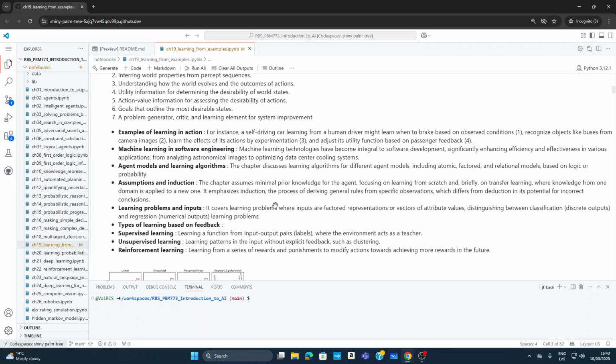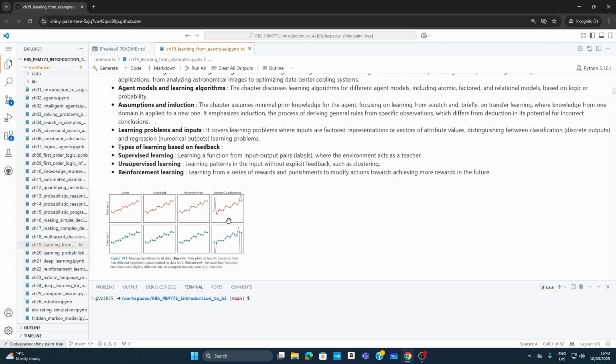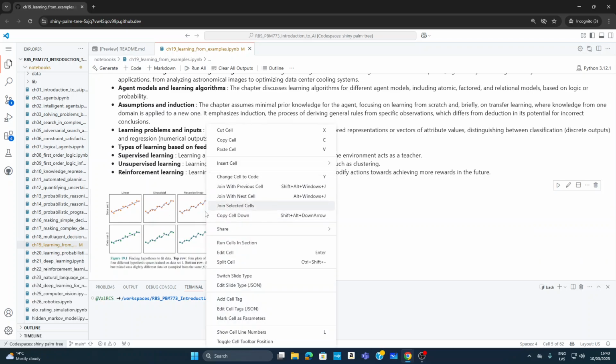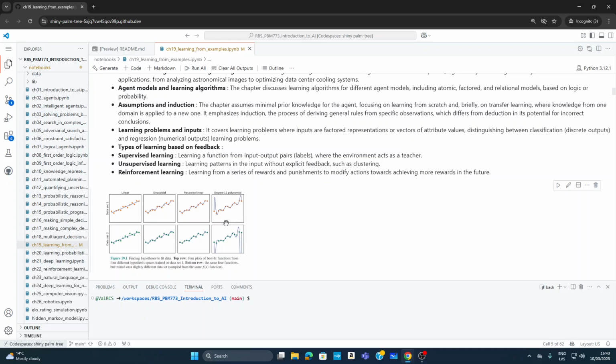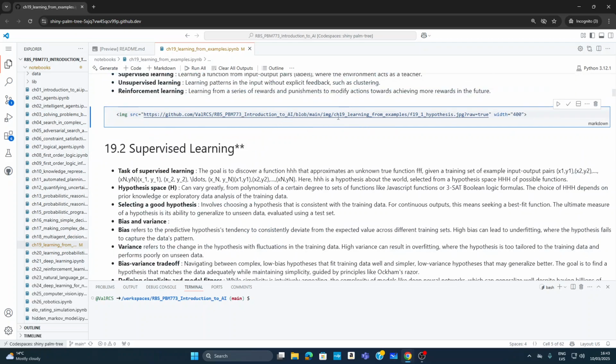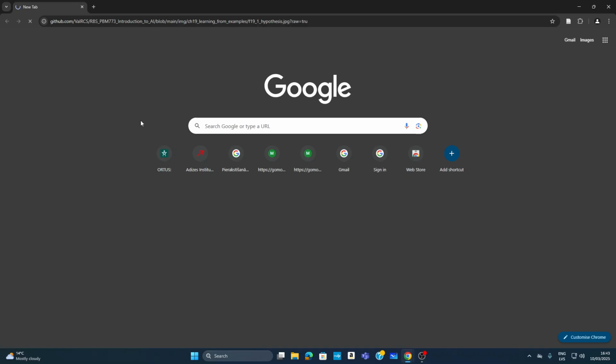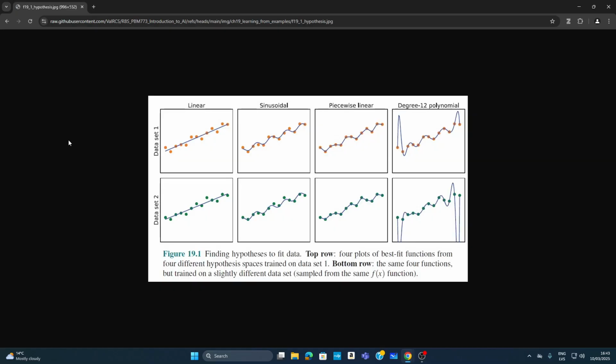So again, let's look at this example here. Can I show this picture? Oh yeah, let me open this up. Show this to my GitHub. Yeah, I hope so. All right. So this is the book.